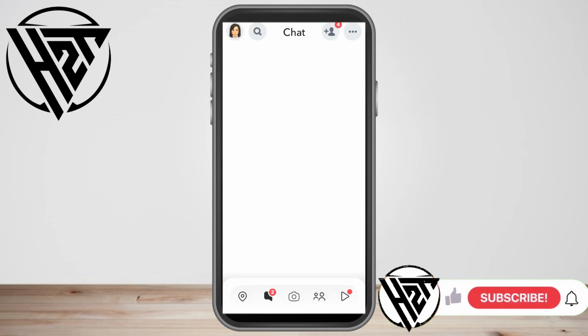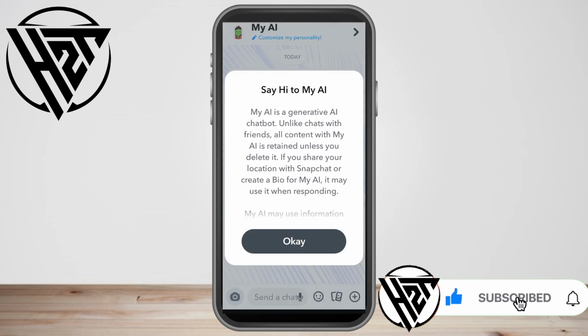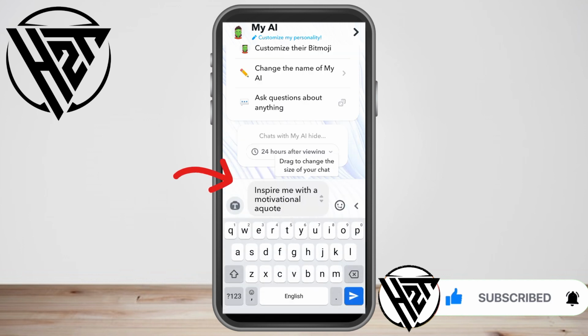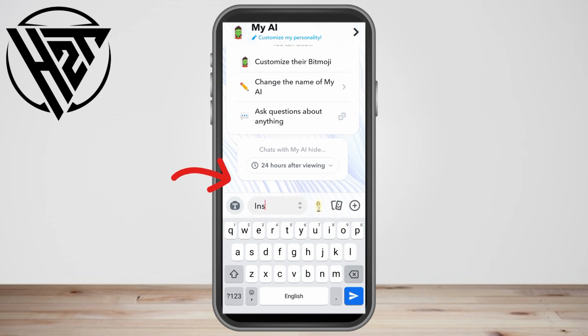Now go to Messages, and then here at the very top, you will see My AI option or feature. So what you want to do here is to simply open, and here it is. Okay, so you can start asking questions, and Snapchat My AI will try its best to answer you. But of course, if you want to know if it's accurate or not, I cannot answer that. Okay, so you can ask anything here.